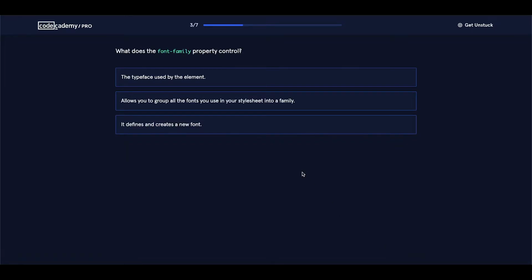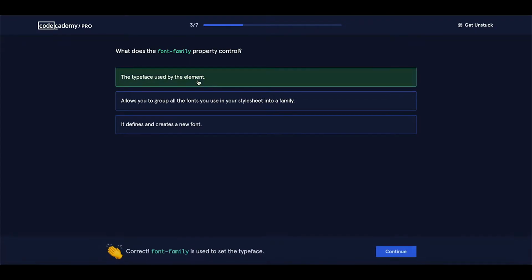What does the font family property control? The typeface used by the element; allows you to group all the fonts you use in your style sheet into a family; it defines and creates a new font. And this should be the right answer, the typeface used by the element.